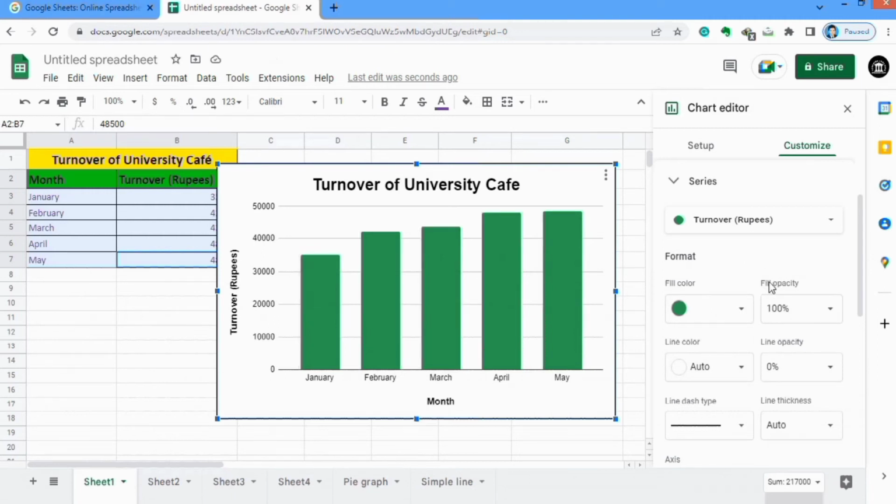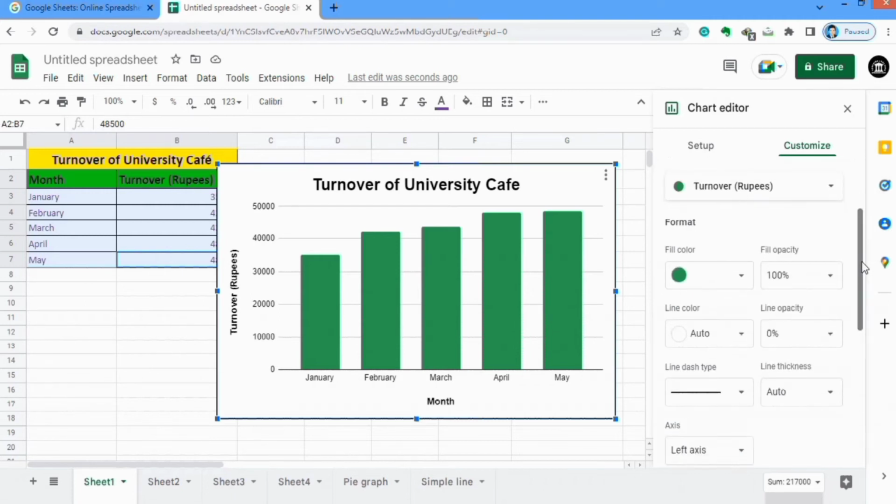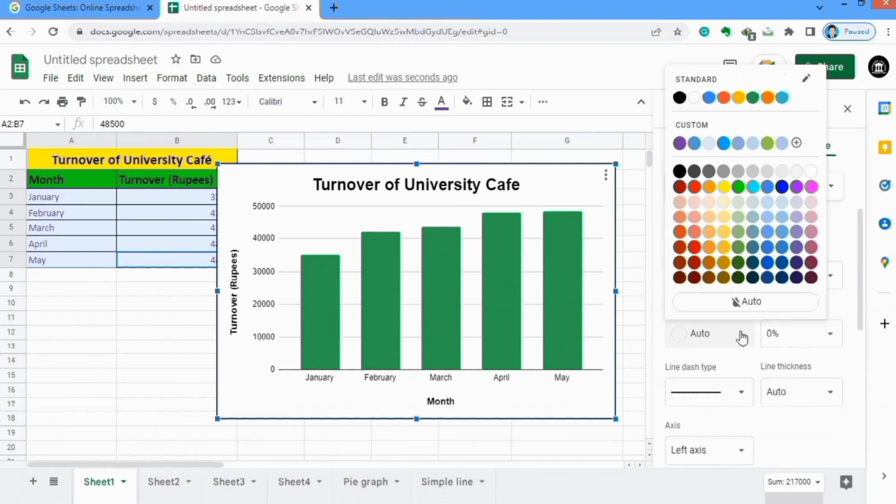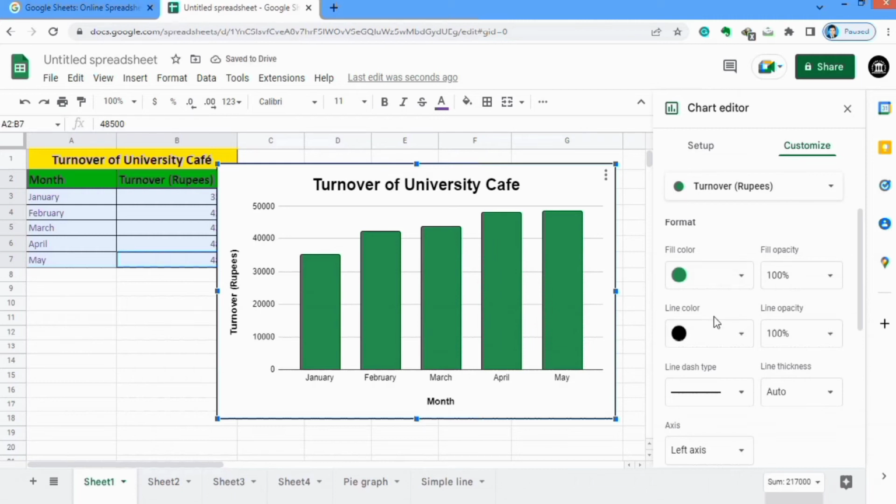You can control the opacity using this option, and you can also insert a border around these bars, and you can control the color using this option. For example, I want to insert a black border around them. I will select this one, and you can also adjust the width of this line and the type of this line. For example, you want to insert a solid line around these bars or dashed lines, whatever you want. And here is the option of the line thickness. You can control the thickness of this line.